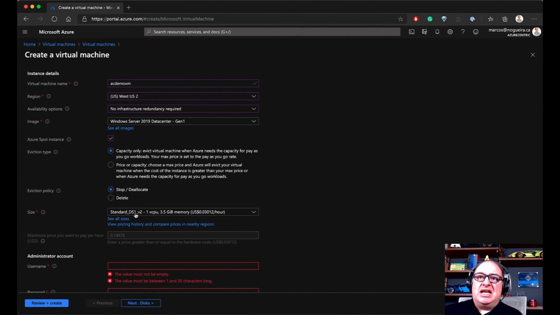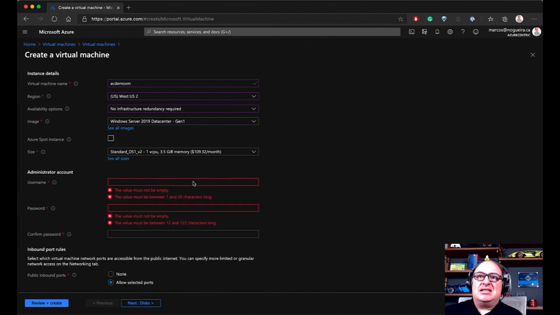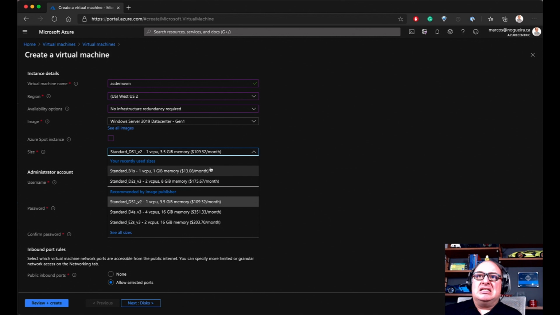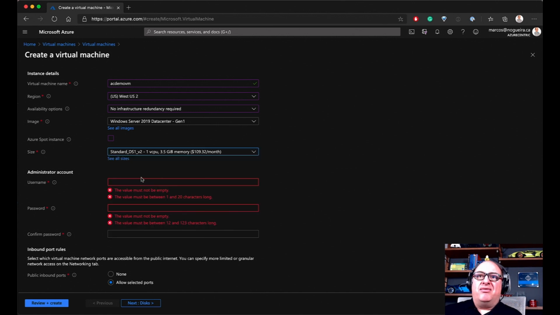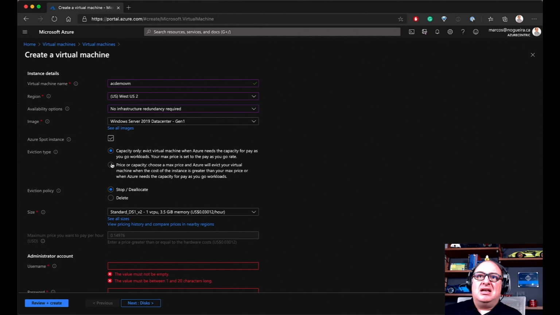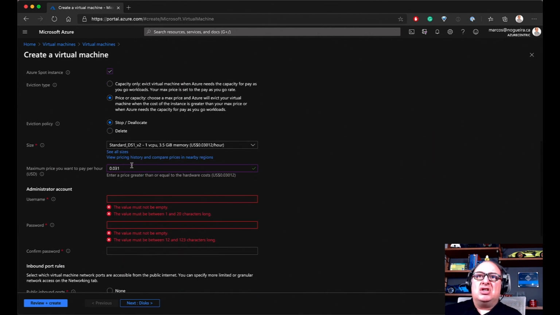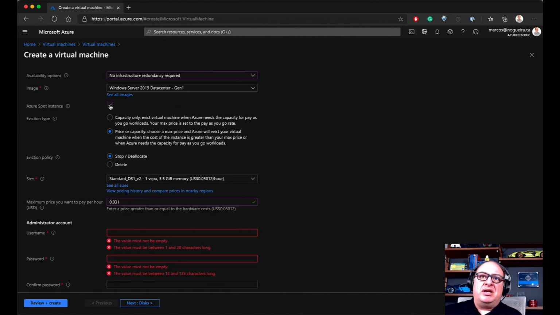So DS1 v2, if I take this out and if we select, it's $109 per month, and this is what it is for this one. If I select exactly the same, it's going to cost me this. Or if I select, it's going to cost me this. This is the maximum that we are paying. But if I want capacity, I can lower that. I can even save even less than that. So this is just to explain the Azure Spot instance.